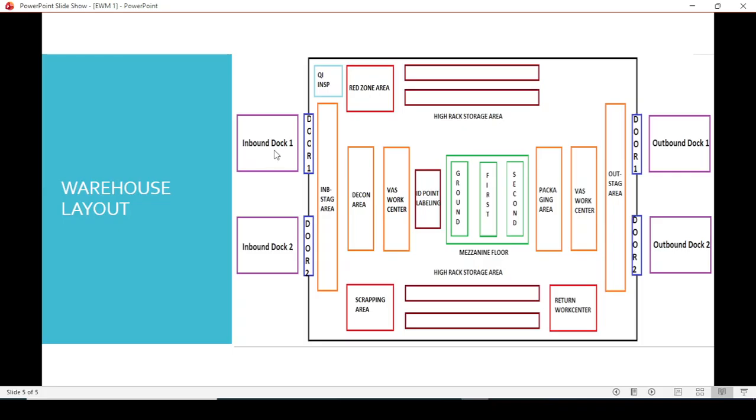So this is inbound dock 1 and 2, right? Here the trucks come from the supplier. This is the entry point of the warehouse. Let's take an example. Suppose 100 laptops arrive from the vendor. They will come here.